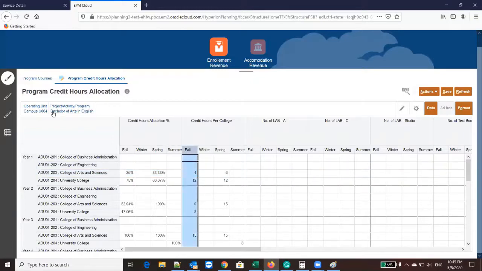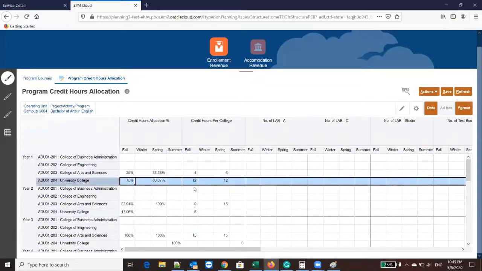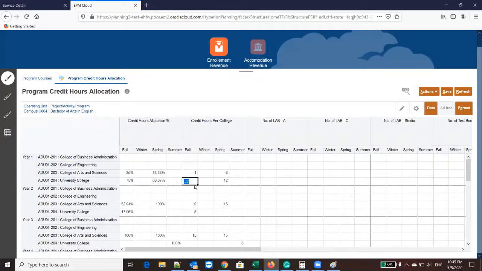I can tell here, for the Bachelor of Arts in English, University College will teach 12 credit hours in the fall, while the College of Arts and Science will teach 4 credit hours. So the percentage is 75%, 25%. This will help me in the revenue allocation. When I'm done calculating the program revenue for the Bachelor of Arts in English, I can easily allocate the revenue to each college based on the credit hours taught by each college. So this is the first part.